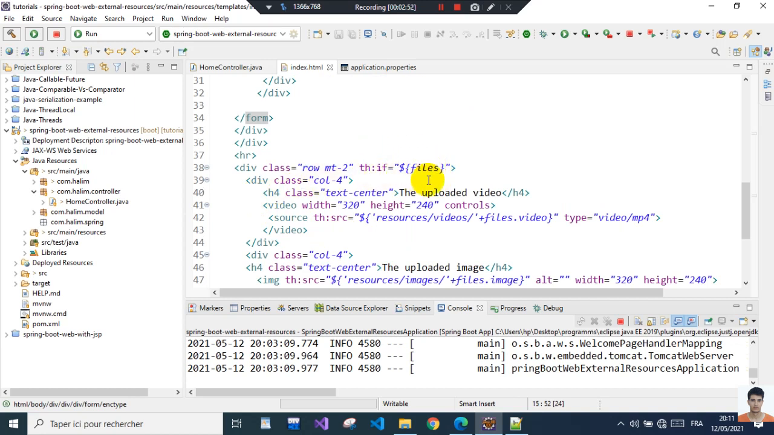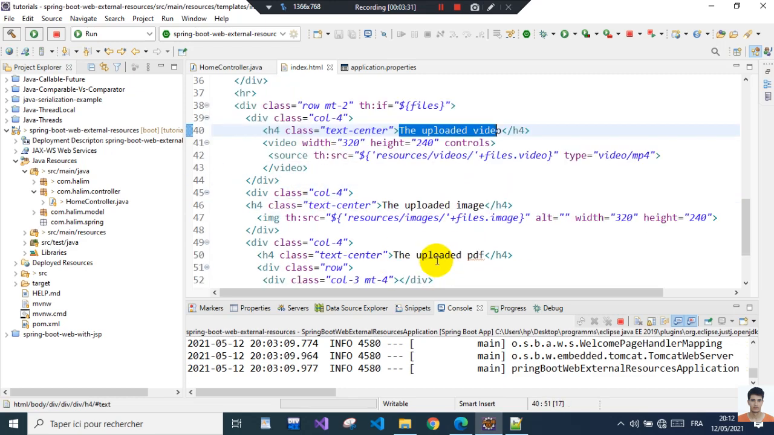Then with Thymeleaf, I'm using this: if the file exists, this file is going to be a model where we store all our uploaded files. So I'm going to show here a video, the video I just uploaded to the server. This could be your web page, and you have a lot of videos and you iterate through them or whatever. So I'm using here just a single case with a video, image, and the PDF.